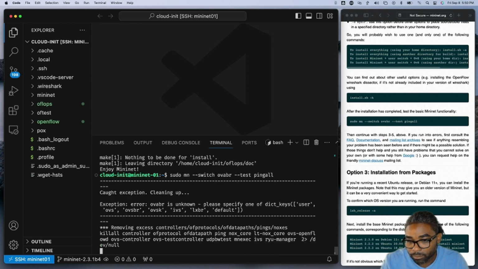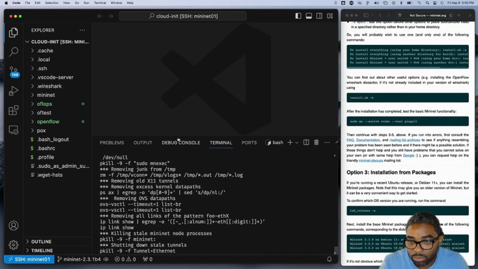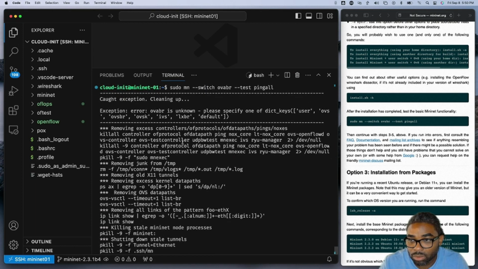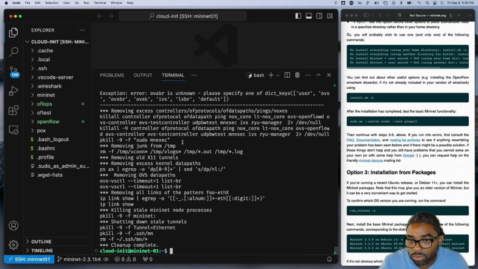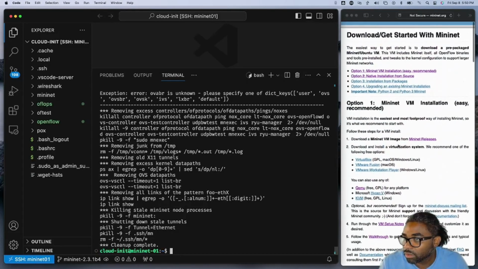Ping all. Okay, let me see what this output is. Put this up a little bit more. It says killing controller, kill, so let's run through some cleaning. It's removing some temp files. Let's remove pkill, so it's just cleanup. It's a cleanup file. So there is another section.